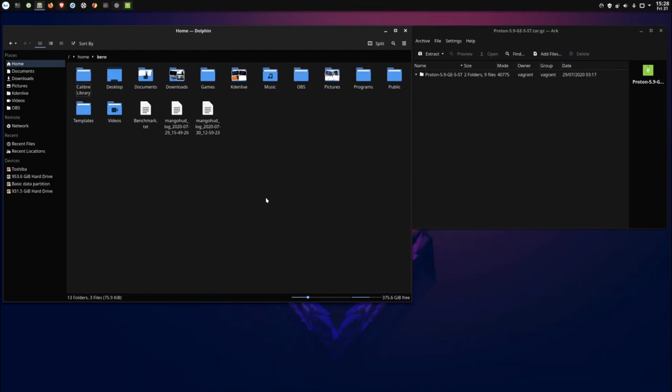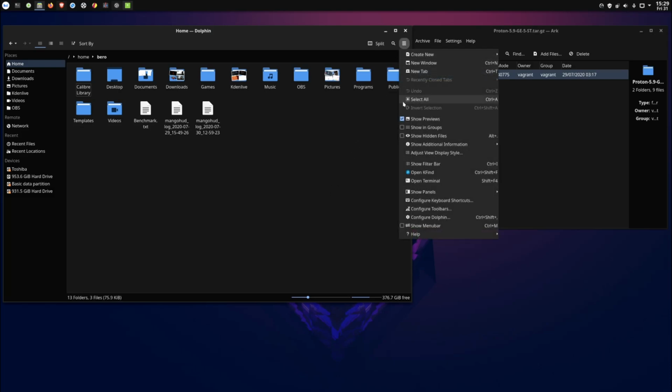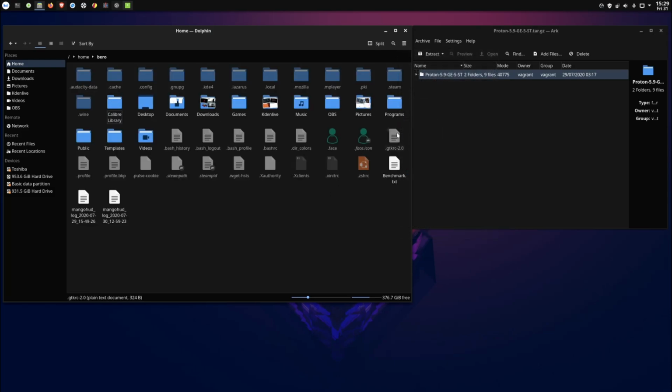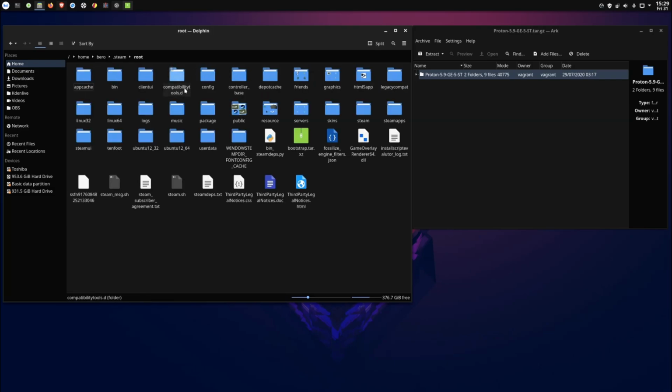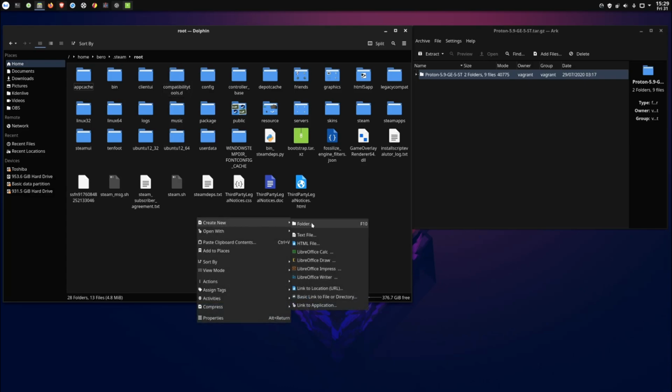The second step is to extract the downloaded file to the compatibilitytools.d folder. The location of this folder is in the .steam/root. If you can't see the .steam folder, just press Ctrl plus H, which shows you the hidden folders, or the little hamburger menu in the file browser and tick Show hidden files. If you don't have the compatibilitytools.d folder, just simply create a new folder, name it compatibilitytools.d. After this, extract the file in this folder.